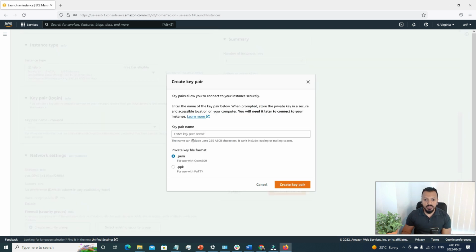After clicking create new key pair, a new window will pop up. Here we need to give a name for our key pair. So for me, I'm just gonna name it test key, and then we need to define the format of the key pair, and .pem is fine with me. So let's click create key pair.